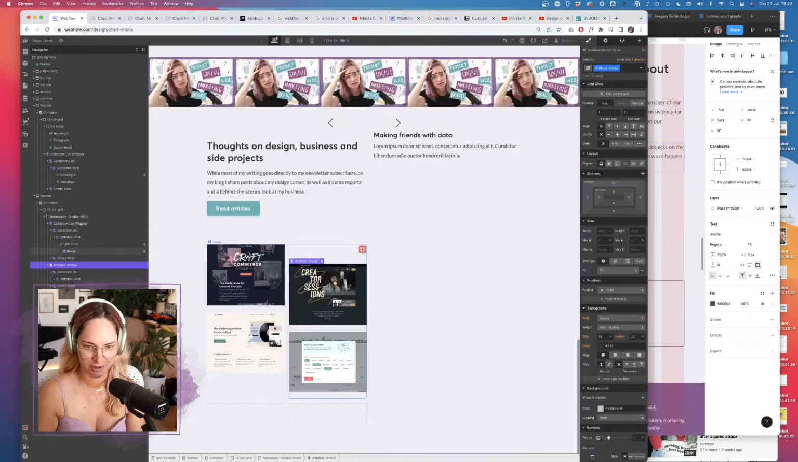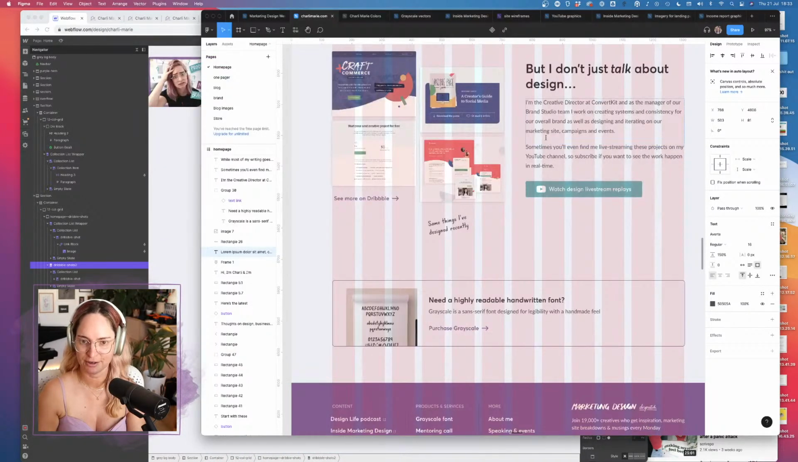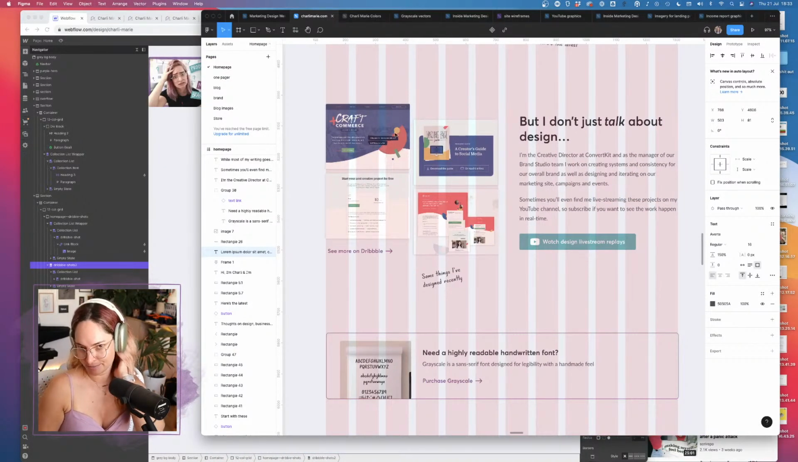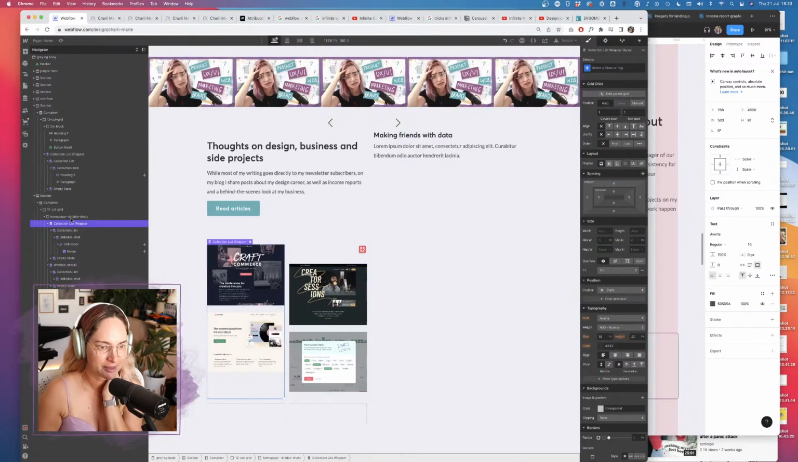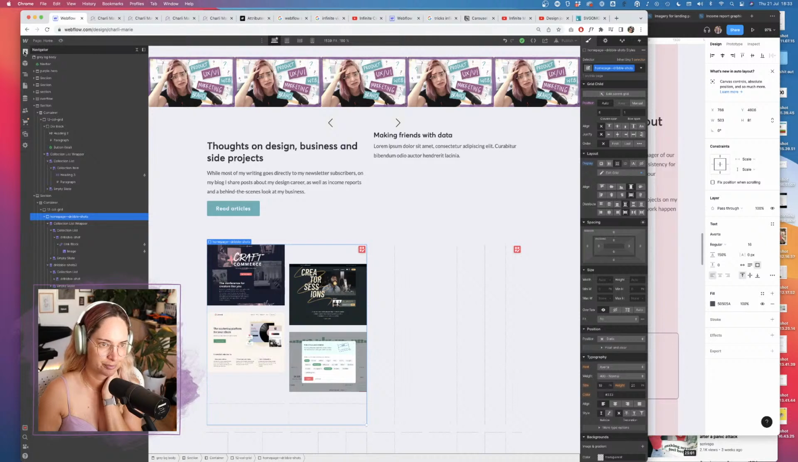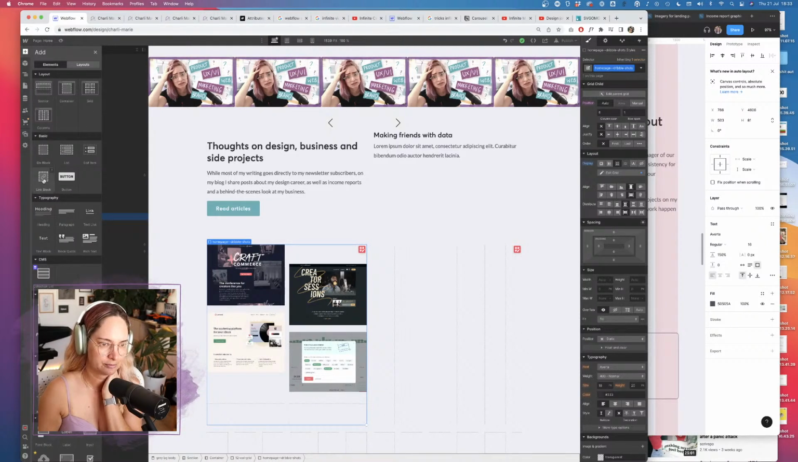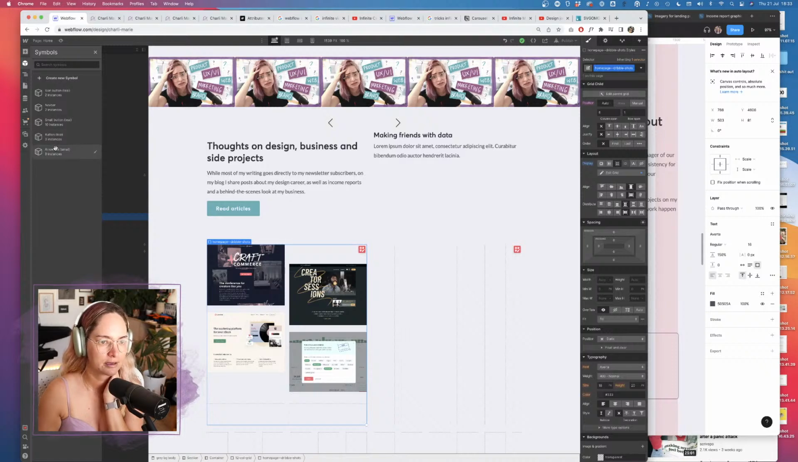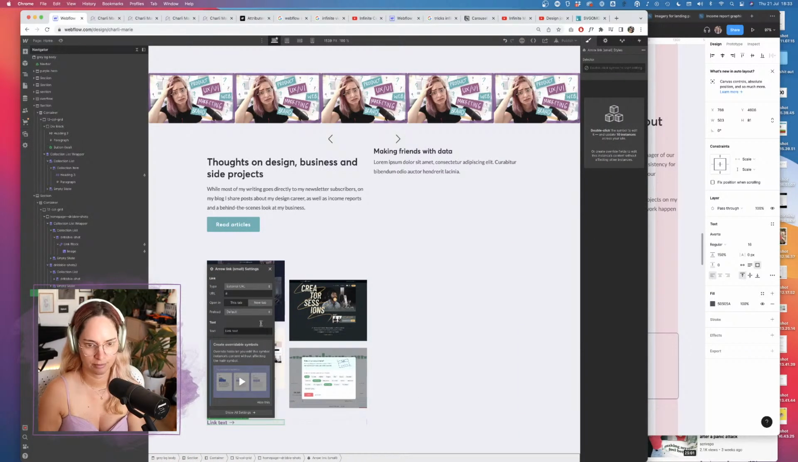There we go, and that's how I got that side-by-side look. I need to add this link and shadows and stuff, but that's okay. Actually, we can add the link in now, I think. That's a symbol, right? Yep. See more on Dribble.